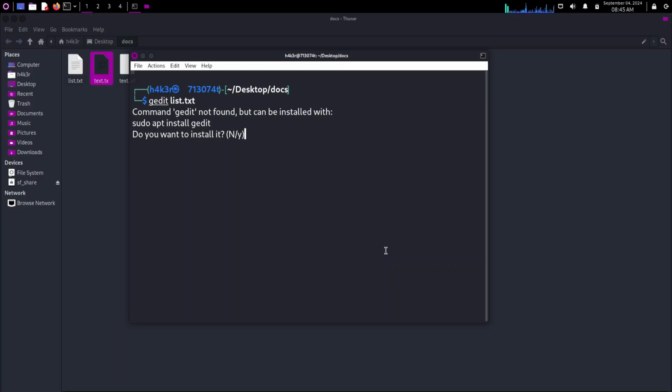So right now my network is down. I don't have access to the internet right now, so I can't even install it. But in my other Linux machine, I have gedit there. So just do it and it's going to open a graphical user interface for you, which you can now use to edit your files and stuff like that. So that's that about editing files in Linux using the command line.